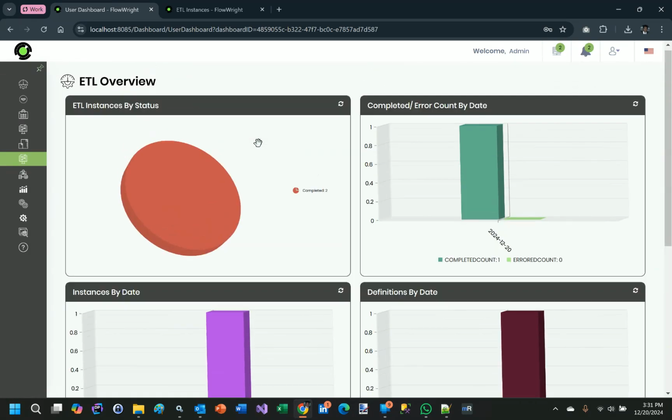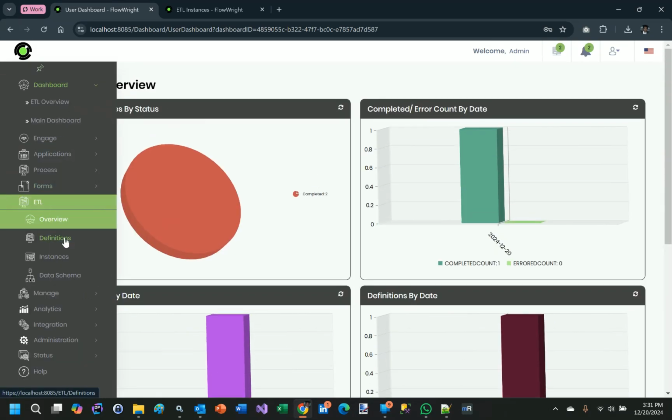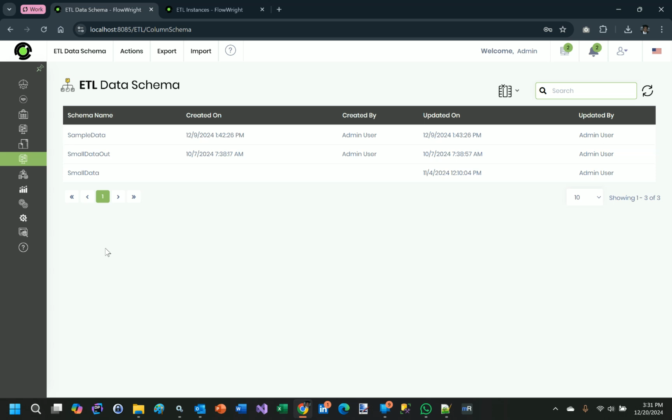We also have various other menu options. All the ETL definitions are maintained under definitions, and then any executed instances under instances. And then we also have a data schema. So I'm going to start off with the data schema and walk you through. The data schema really defines what type of input files you're going to bring in and what those files contain.